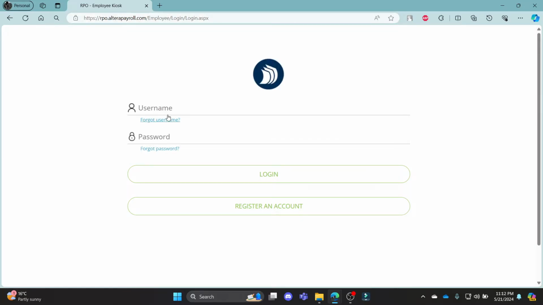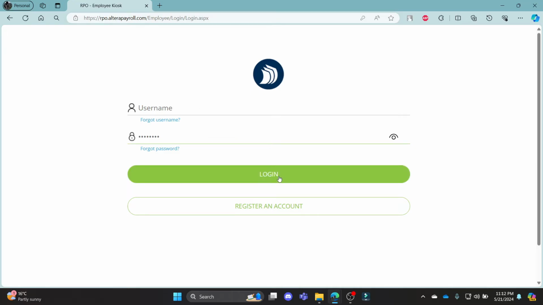You can see that this is the login portal where you can log in using your email address or your username. So go ahead and write down your username or email address in this first box and then write down your password in the second one. After you write down your password, make sure to check your password by clicking on this icon. After you write down your username and password, go ahead and click login and then you can successfully log in to your Altera Payroll account.